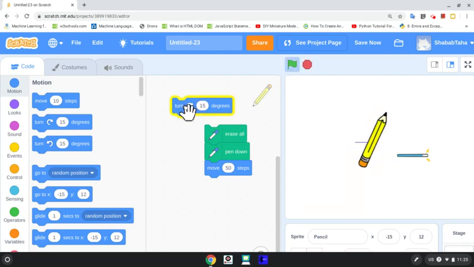It's not rotating from the edge or from the nib of the pen. But when we are going to draw, we will wish to draw the lines from the nib of the pen. How can we do that? Let's go to the costumes.